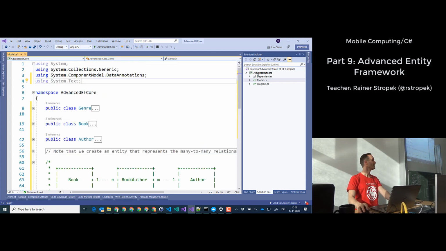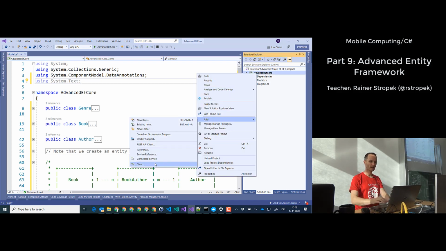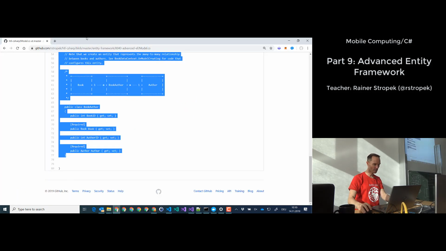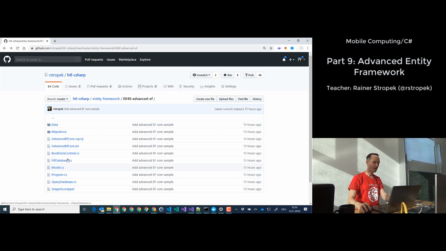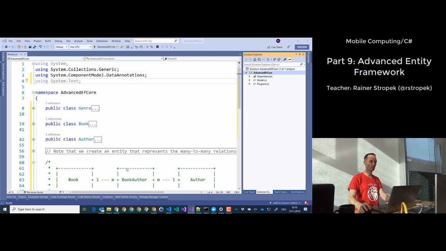So, next step. Let's create the data context. NuGet, model, data context, migrations, database update. 5 steps. Add class. Let's call it the book author data context. Let me quickly check if that name is correct. Please wait for a second. No, I just called it book data context. Please call it book data context, because then you can copy in some code later on.